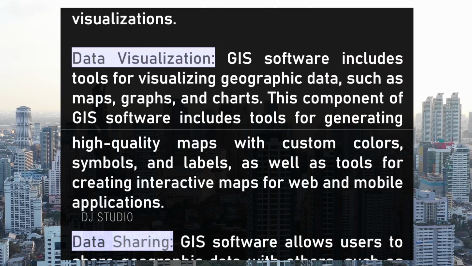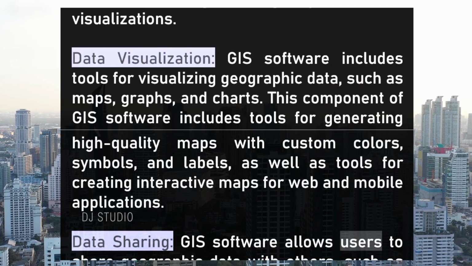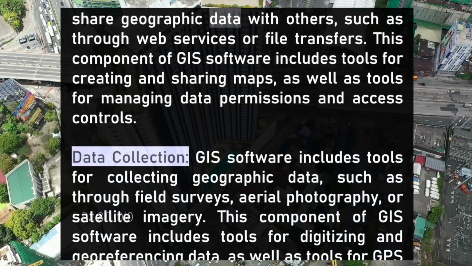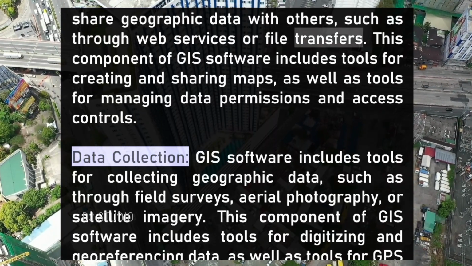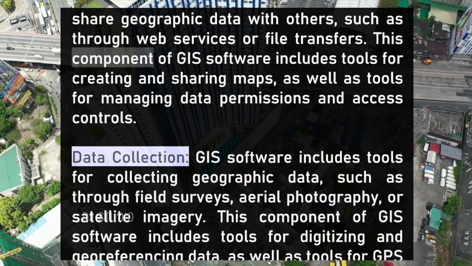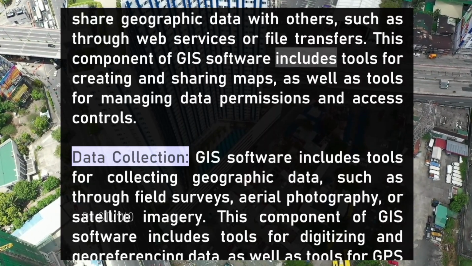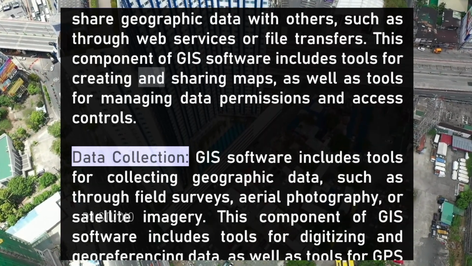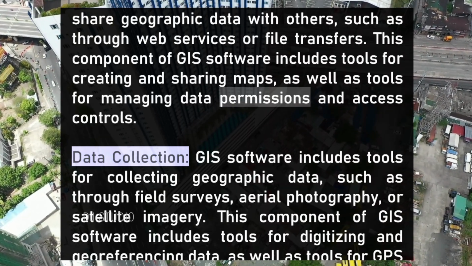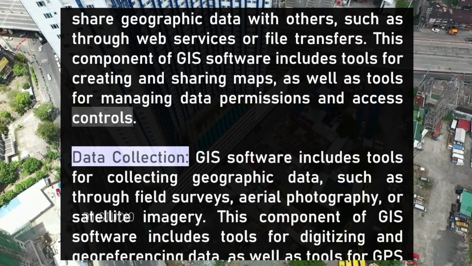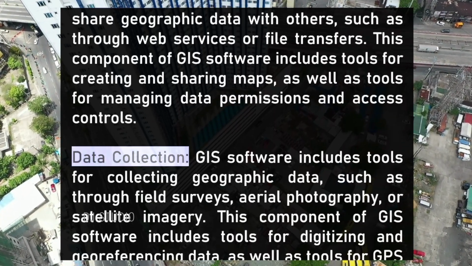Data sharing. GIS software allows users to share geographic data with others, such as through web services or file transfers. This component of GIS software includes tools for creating and sharing maps, as well as tools for managing data permissions and access controls.